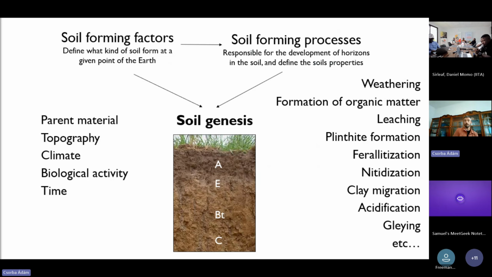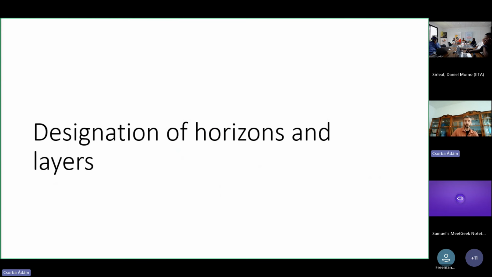It's very important to mention that this is just a very short list of soil forming processes that we can see on the right side of the slide. They are responsible for the development of the soil horizons in the soil. And these horizons are designated with different kinds of codes. That is what we are going to discuss today.